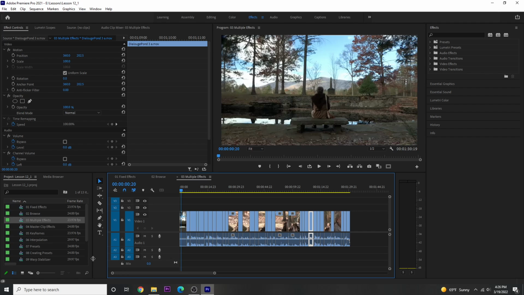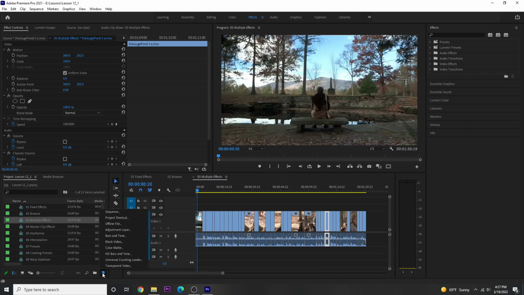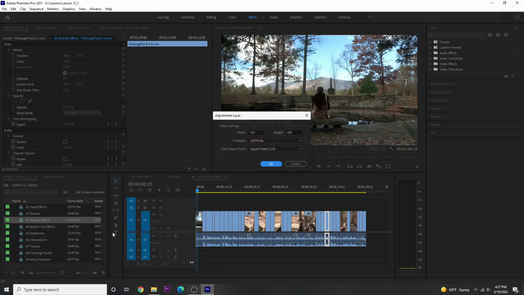You'll want to come over to your project panel, and if you cannot see everything, expand this out so you can see the new item button. And we are going to click new item, and then we're going to choose adjustment layer. Once that happens, you'll get this dialog box, and it is going to be mimicking our current timeline. So our footage is 720, height 405, frame rate. So this is all based on this. So we're just going to go ahead and say okay.